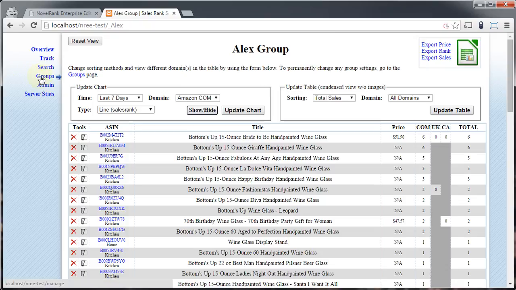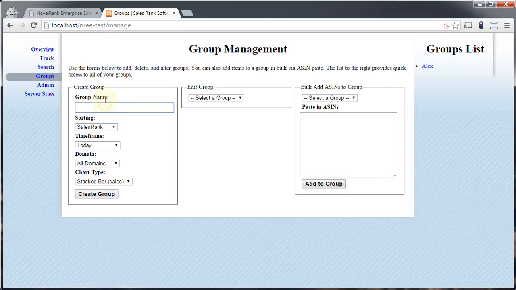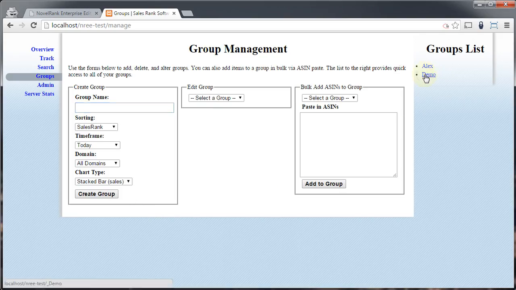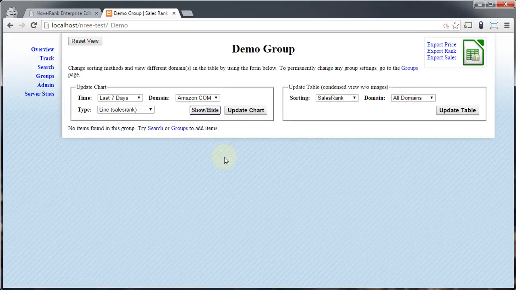Now, we can create a brand new group by going over here, choosing a group name, and we'll just call this one Demo. We'll say the default should show us sales rank. We want to see the time frame of the last 7 days across all domains, and we're going to stick to the sales rank theme and create this group. Perfect. The new group demo has been created. Refresh the page, and we can see the demo group is all set. However, there are no items in this group.